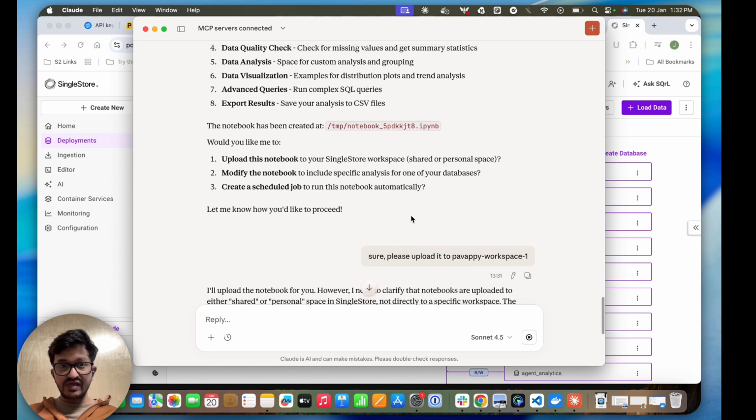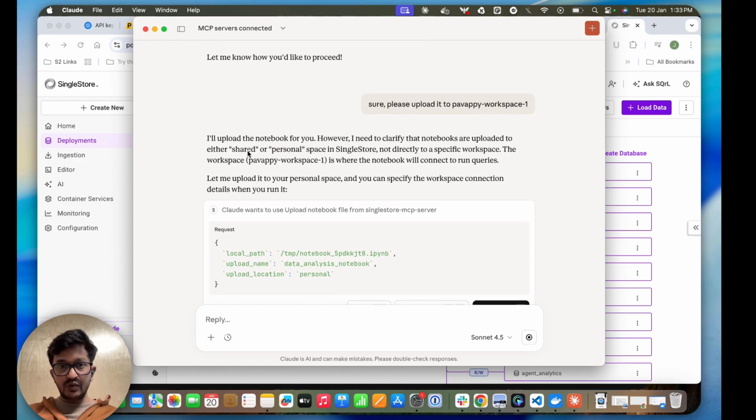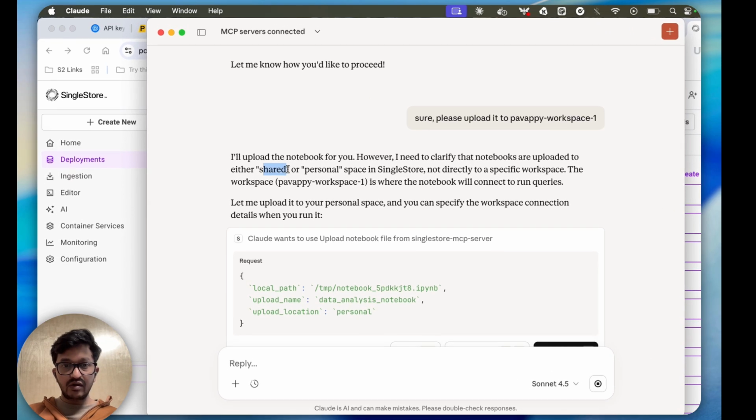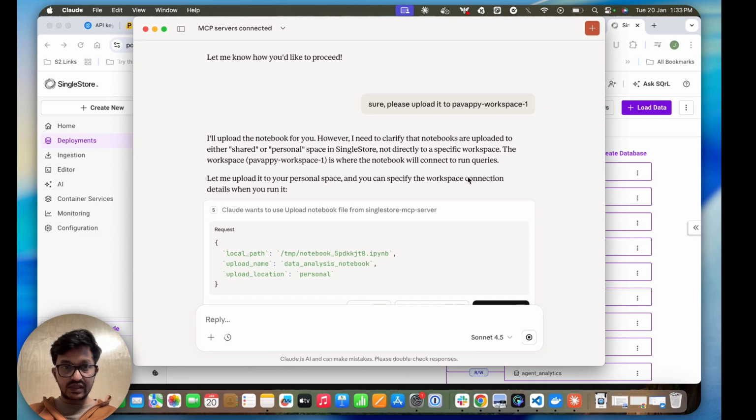So it is now asking me, should I upload this notebook somewhere? Should I modify or create a scheduled job so that it can run automatically? So I said, sure, please upload it to Power BI Workspace 1 because this is my workspace. So it is saying I'll upload the notebook for you. However, I need to clarify that notebooks are uploaded to either shared or personal space in SingleStore, not directly to a specific workspace. The workspace, Power BI Workspace 1, is where the notebook will connect to run queries.